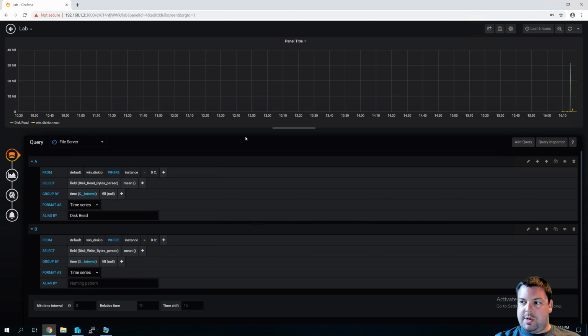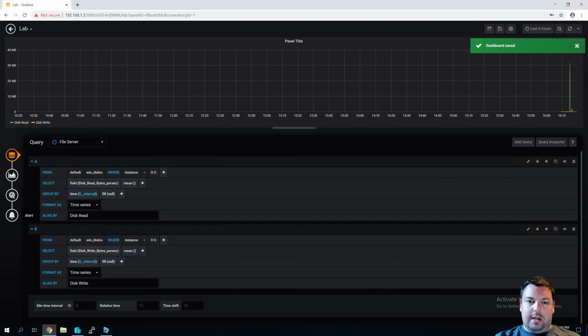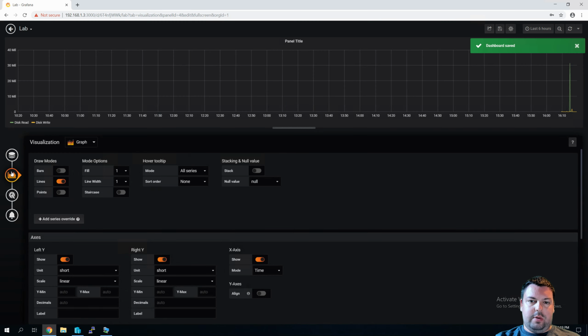Alright, so now we have two measurements, and you can see another little yellow line happening over here. Perfect. And we're going to name it disk right. Good. Okay, so we've done that. Let's go ahead and save for now. And then we want to try and visually make this, not whatever this is.